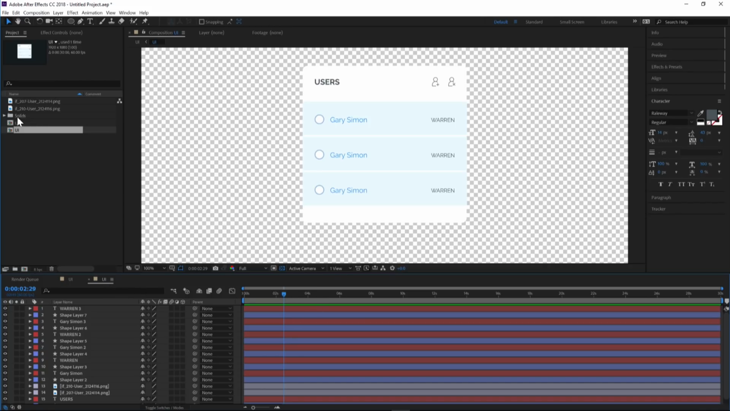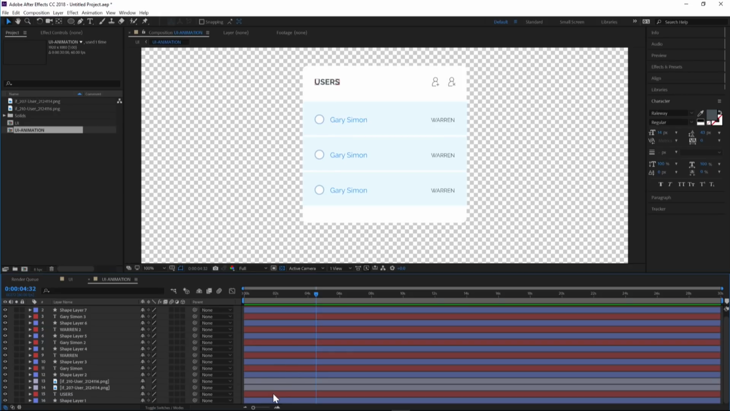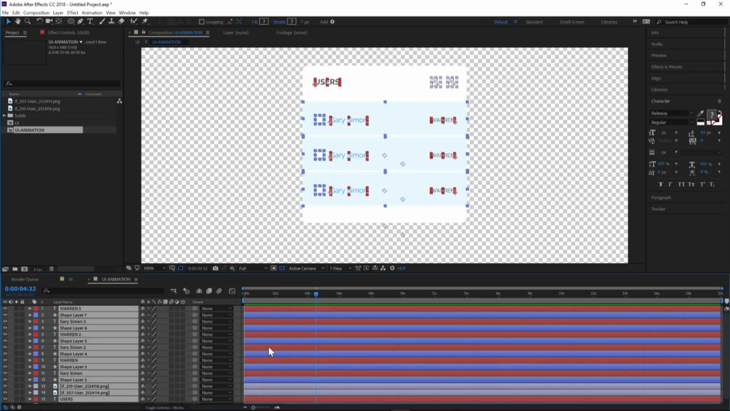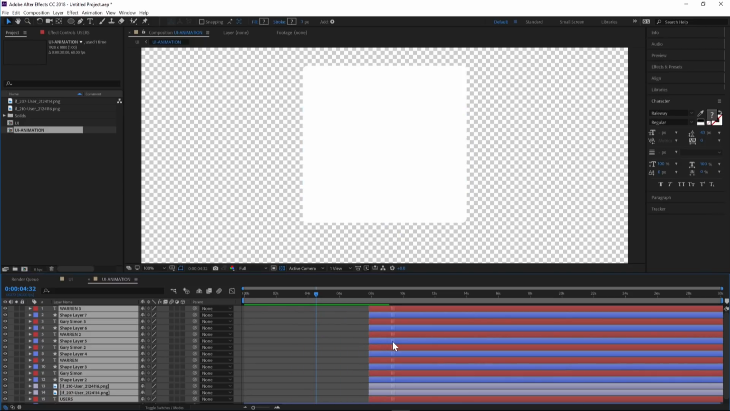I probably should have named it something different. To rename it, we can hit enter, and we'll just put in UI animation. That way it's named something differently. So now let's go ahead and we're going to take all of our layers with exception to this container. So just all up here. And we're going to move them off to the side like this. So now we just have our container here.